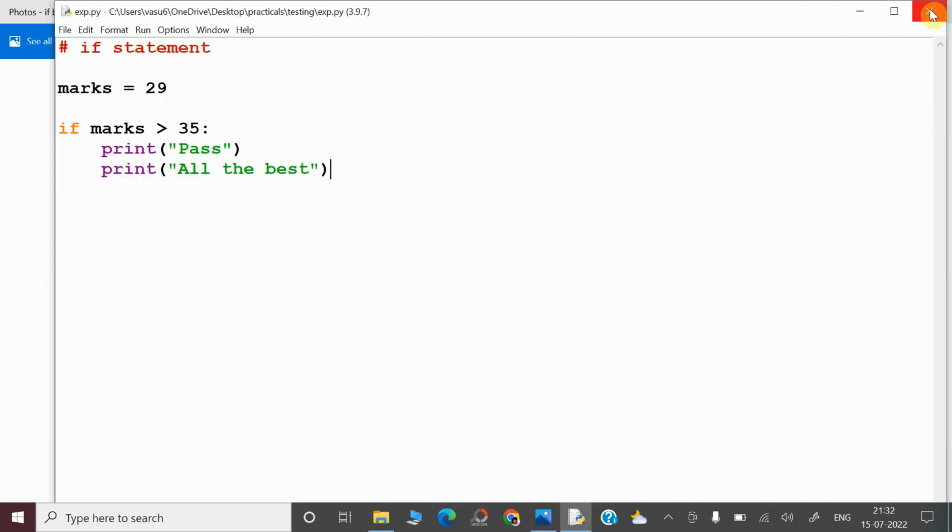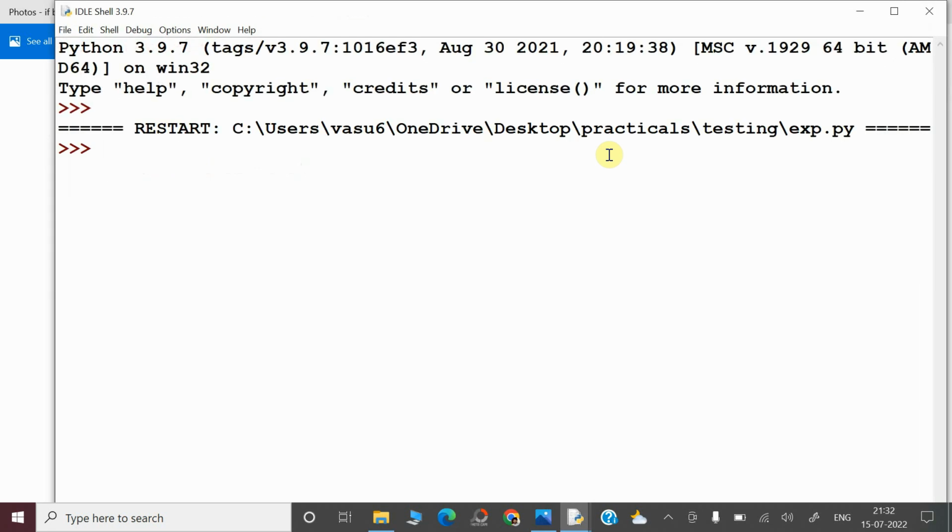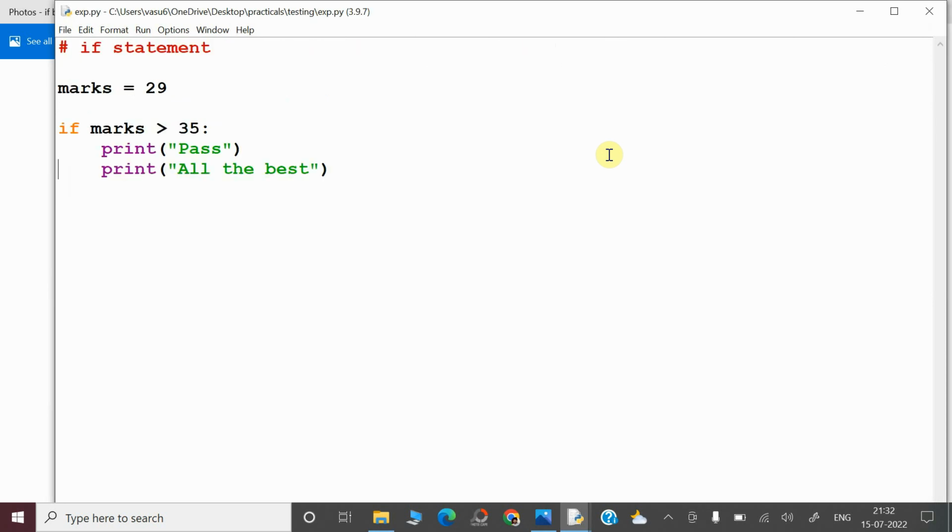Just close and run. Yeah, now I'm running this program. See this one, nothing has been printed. So this is the way the if statement works. If the condition is satisfied, it will execute the set of statements. If the condition is false, it will skip those statements, it will not execute those statements. Simple. Now we'll expand this.